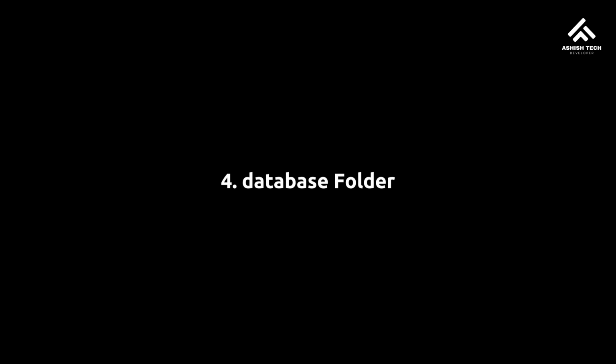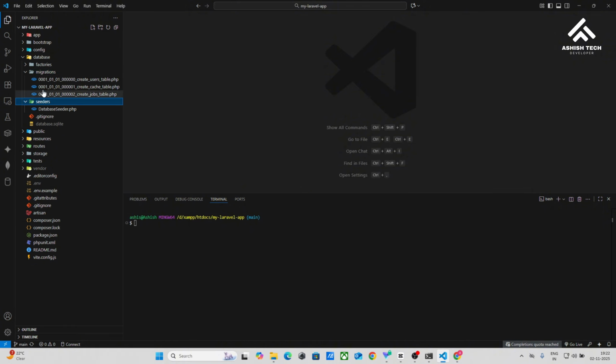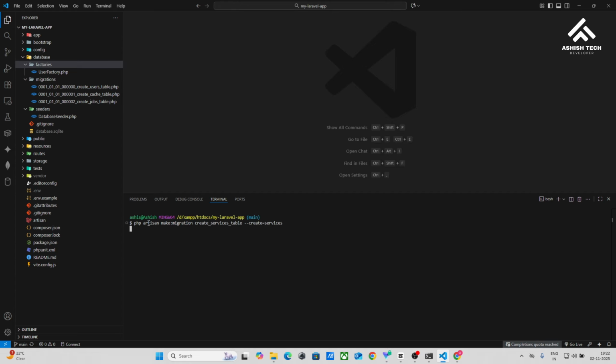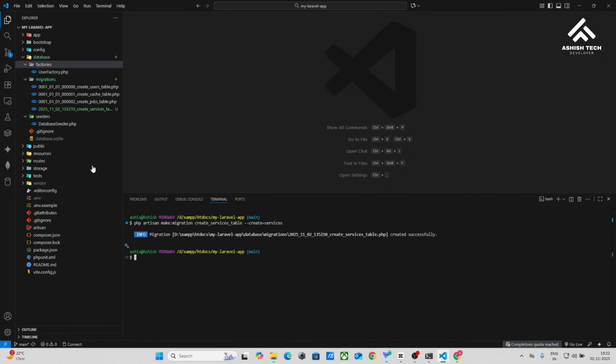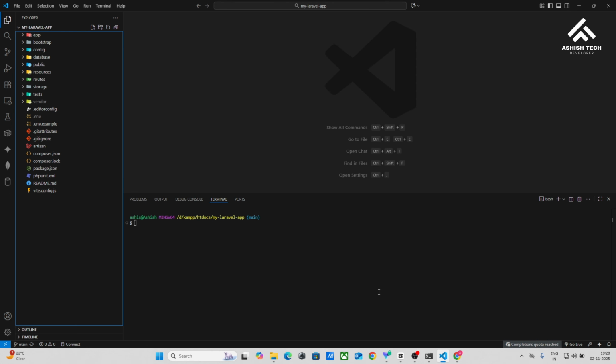The database folder is all about your data. It has migrations, which define the structure of your database tables in code, seeders for inserting test data, and factories to quickly generate fake records for testing. So instead of manually creating tables in phpMyAdmin, you do it here in code, and Laravel builds it for you.